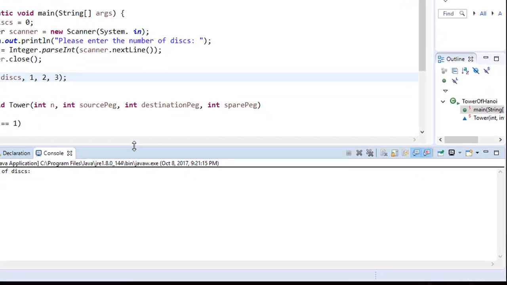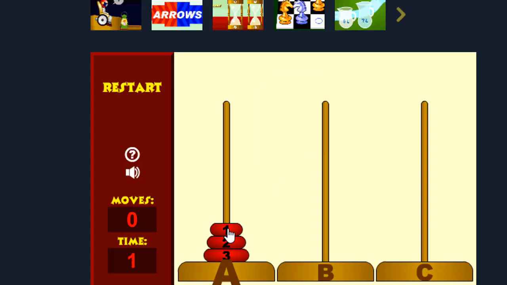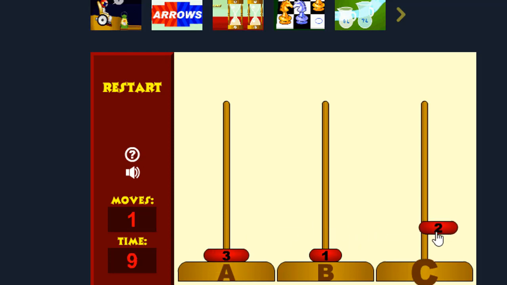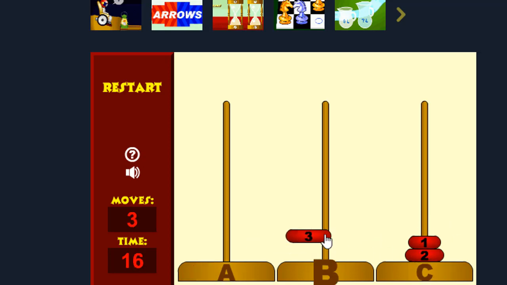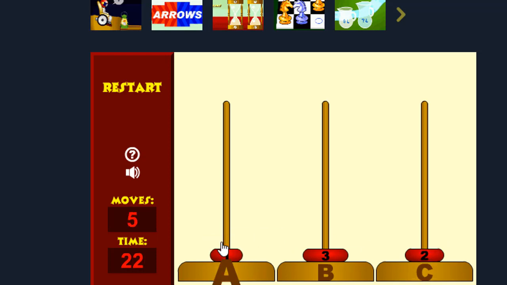So it's 3 disks. So the first says from peg 1 to peg 2. So I'm going to grab one and put it here. Then from peg 1 to peg 3, that's correct. Then from 2 to 3, and from 1 to 2. And then from 3 to 1, from 3 to 2, and finally from 1 to 2. So you can see that we get the correct moves.